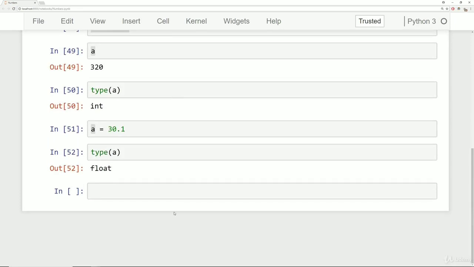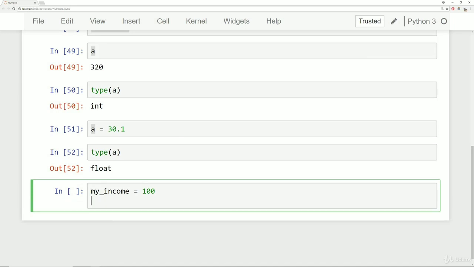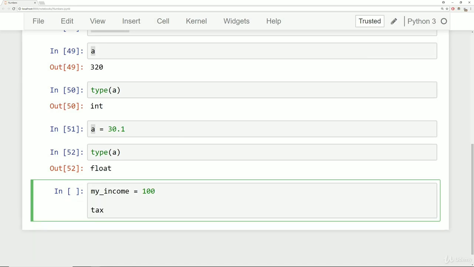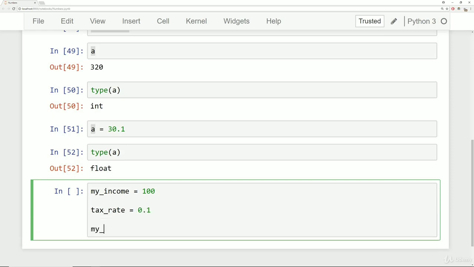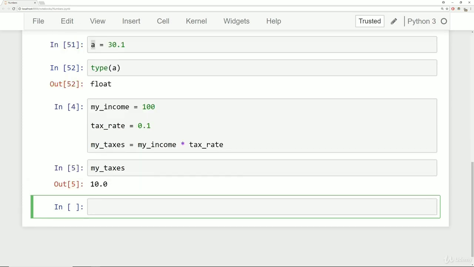Okay, so last thing I want to note is a simple example where we use variable names. So I will say my_income is equal to 100. And then in this cell, I will say my_tax_rate is, let's say I have a 10% tax rate, so 0.1, and I want to figure out what my total taxes paid are. I will say my_taxes is equal to my_income times my_tax_rate. So I have that, and now let's check what my taxes are. How much do I owe? I'll check my_taxes, and there I have 10.0.